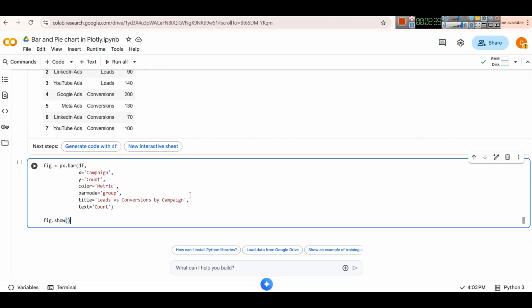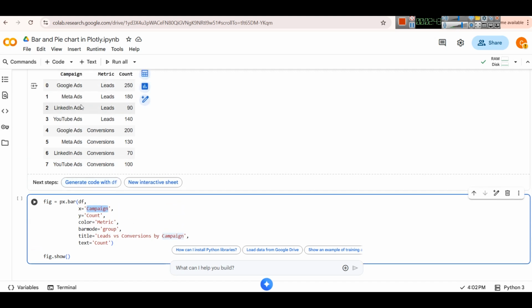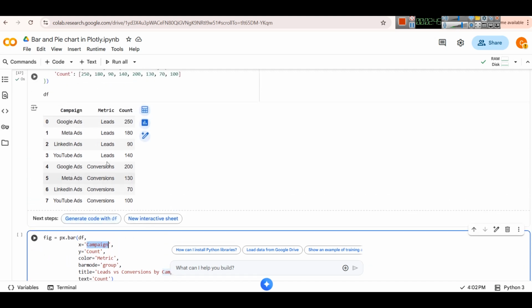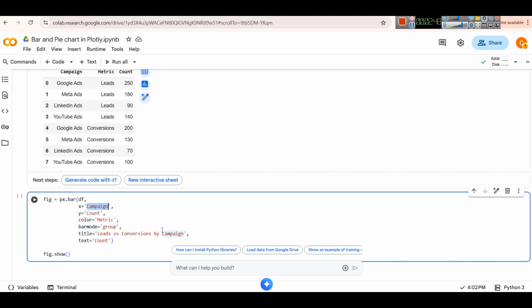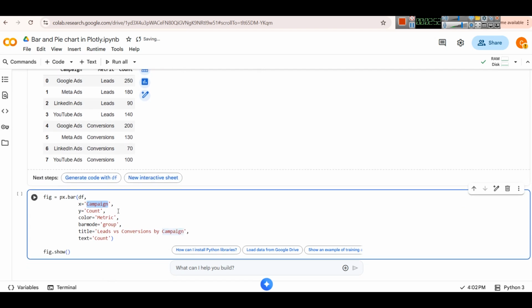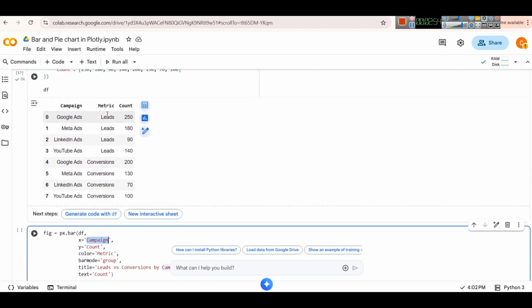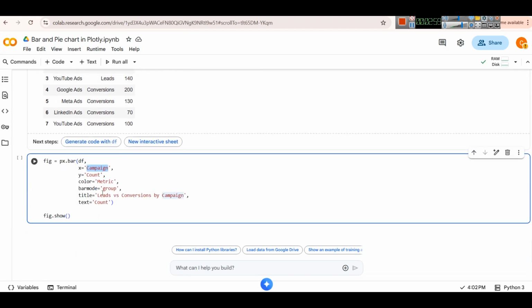And once you create a bar chart, on the x-axis you will put campaign, the categorical value. On the y-axis, you will put count. But here in color, we are not putting campaign, but as color we are putting metric. And in metric, there are two metrics, leads and conversions. And we are using another parameter called barmode and putting its value as group. Title will be leads versus conversions by campaign and text will be count.